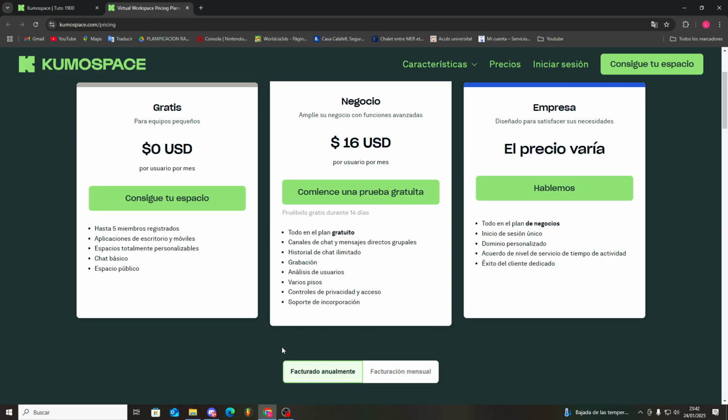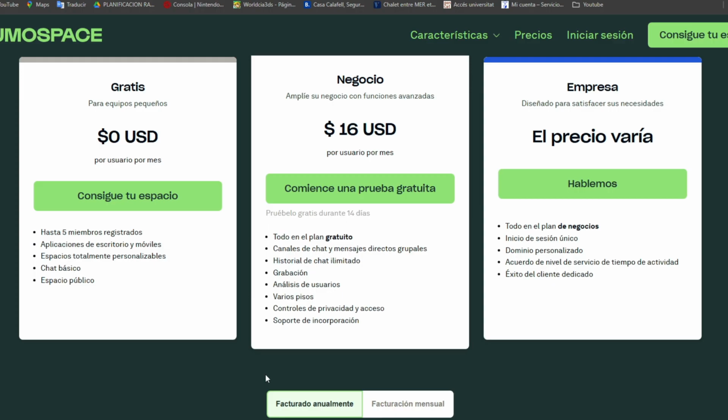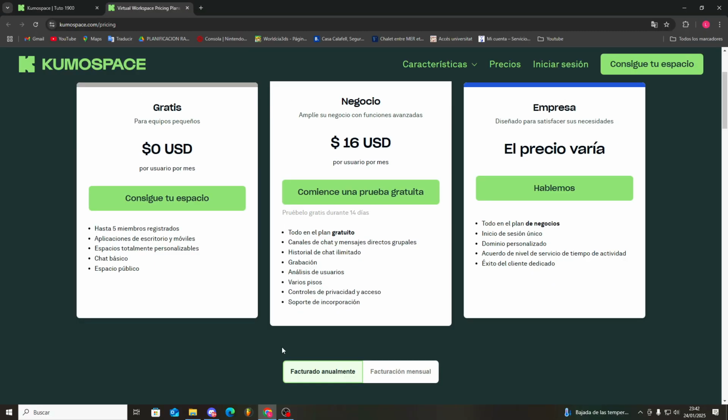It constantly shows what's happening in that space. It analyzes the users who enter. You can have different floors depending on your work or company sectors. It offers privacy and access control, plus built-in app support.